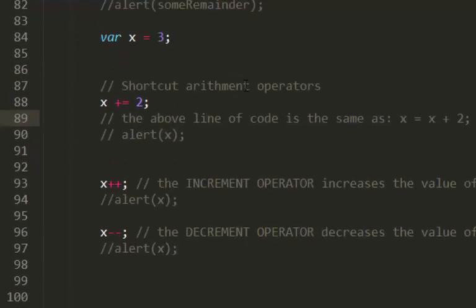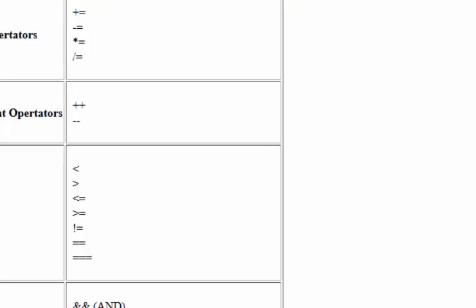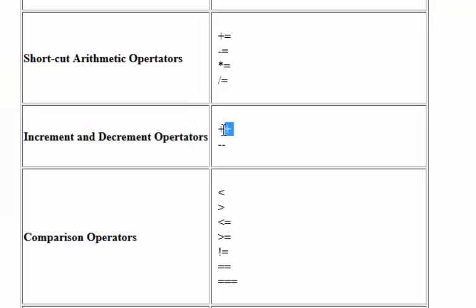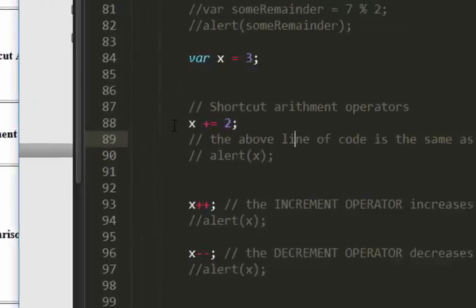We'll get there. But before we do, I want to talk about these two operators right here, the increment and decrement operators. So there's two of them. One's plus plus, and the other one's minus minus. And we use both of them quite a bit, but we especially use plus plus a lot. And I'll explain why in a second here.